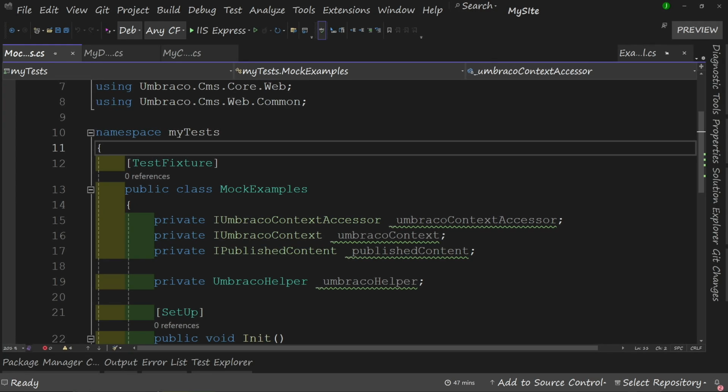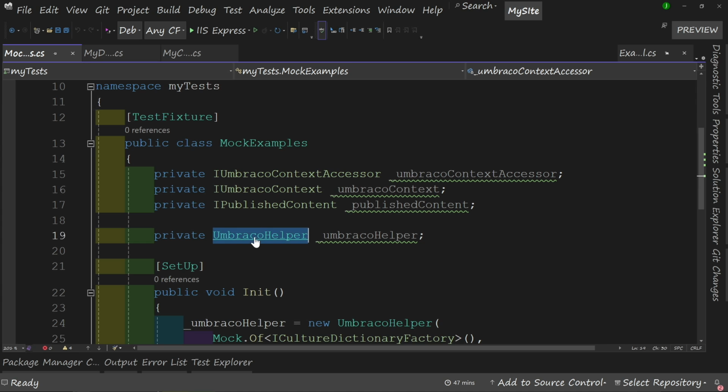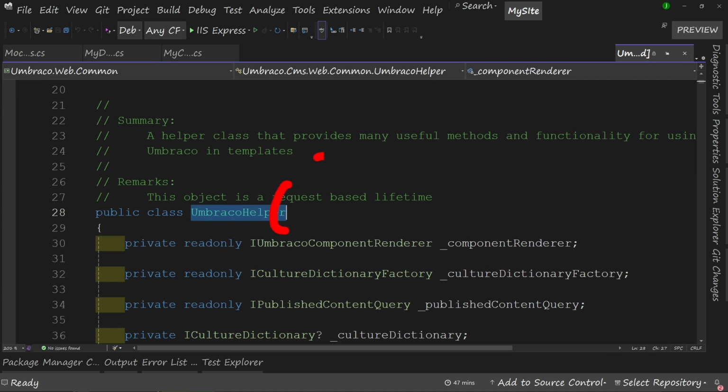So let's look at this at a code level. I'd say that for the majority of the part, if you want to mock Umbraco helpers, the things you'll need to mock are the IUmbracoContextAccessor, the IUmbracoContext, and IPublishedContent. And you can see all of these work to interfaces, so mocking them is pretty easy. The only thing that you might want to use that doesn't work to an interface, so you can click on this, you can see no interface here, is the UmbracoHelper.